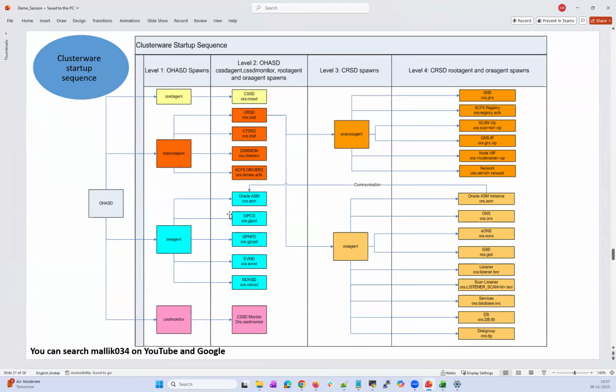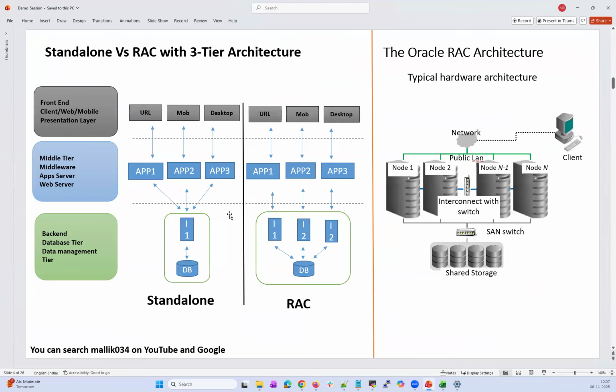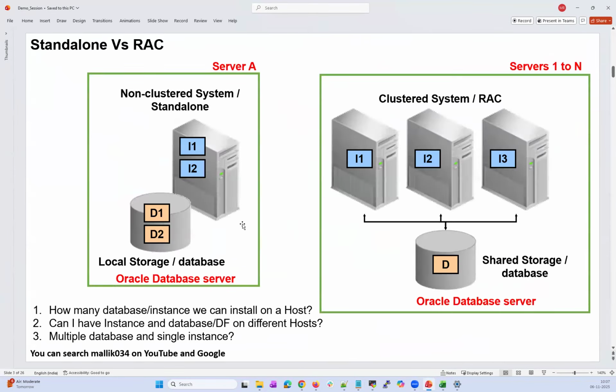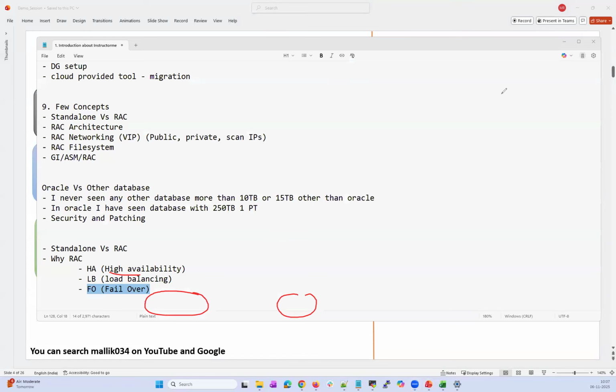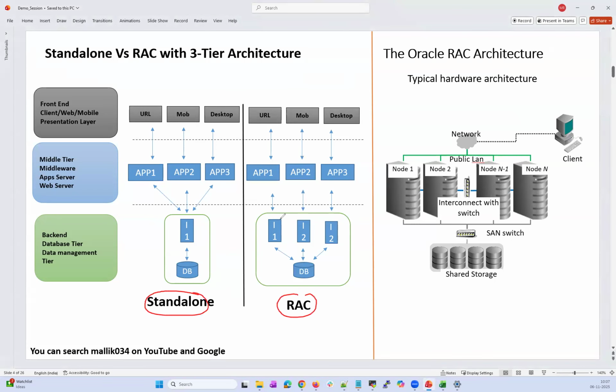So if I go to my diagram here, these are the three concepts. This is your standalone, this is your RAC. The very first advantage with RAC is high availability. High availability means if one server is not available, let's say this is my Linux server 1, Linux server 2, Linux server 3. If my Linux server 1 is not available, we have Linux server 2 and Linux server 3. Any client that wants to connect can connect to my Linux server 2 or 3.